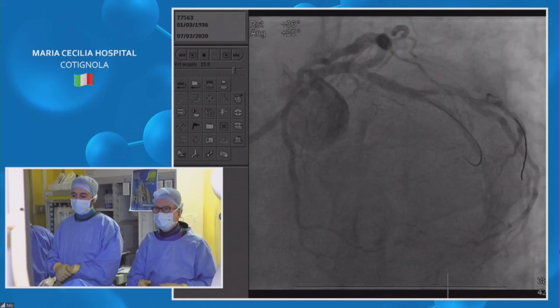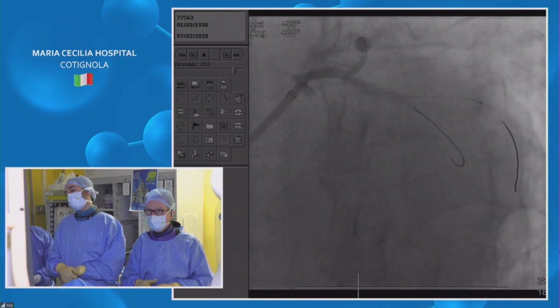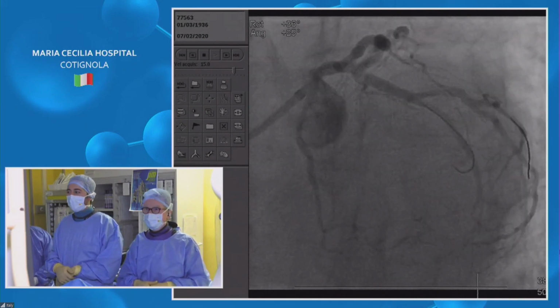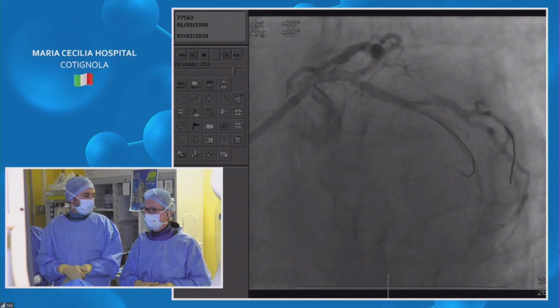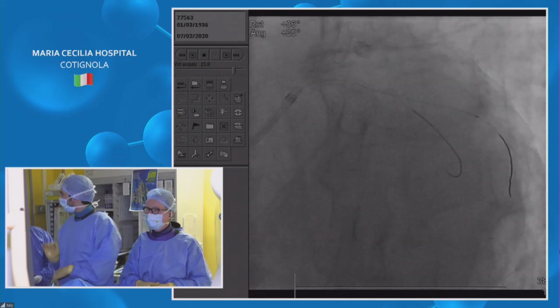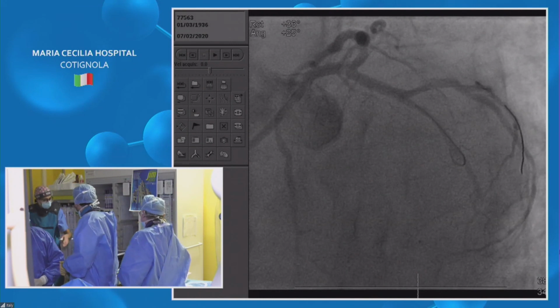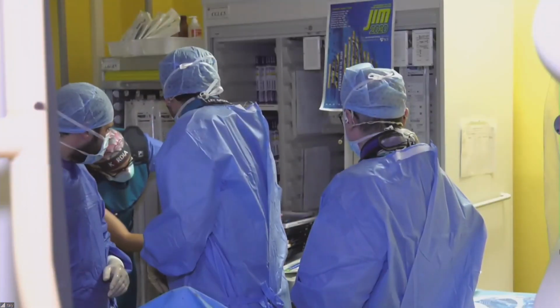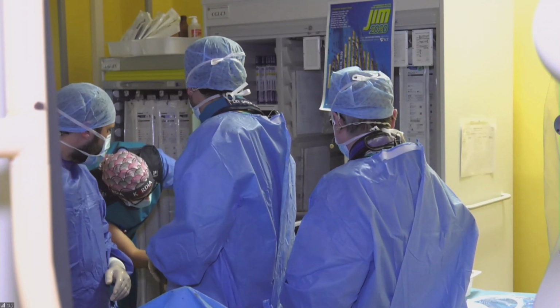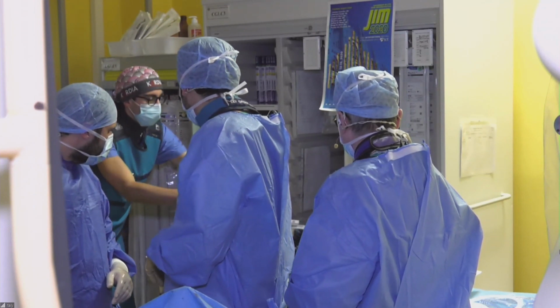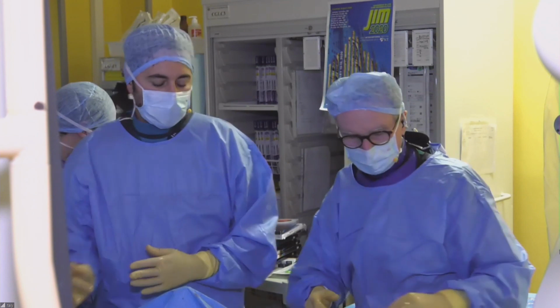Antonio, you remember your IVUS findings. Yes, you're right, it was a big-sized OM. Should we not use the 3.0? Yeah, 3.0 is appropriate. Fine. Okay, 3.0, 16. 3.0 by 16. You are absolutely right.